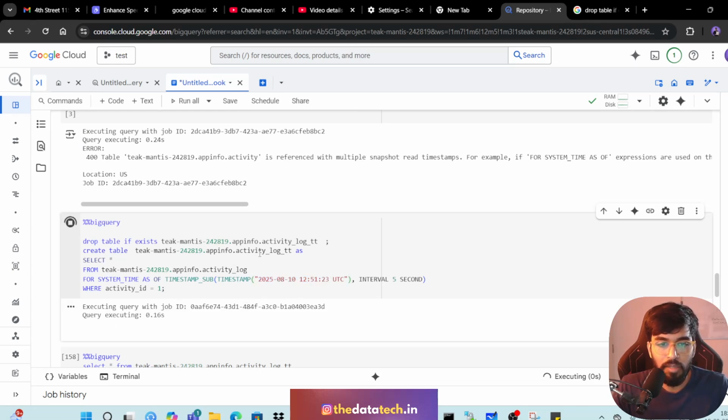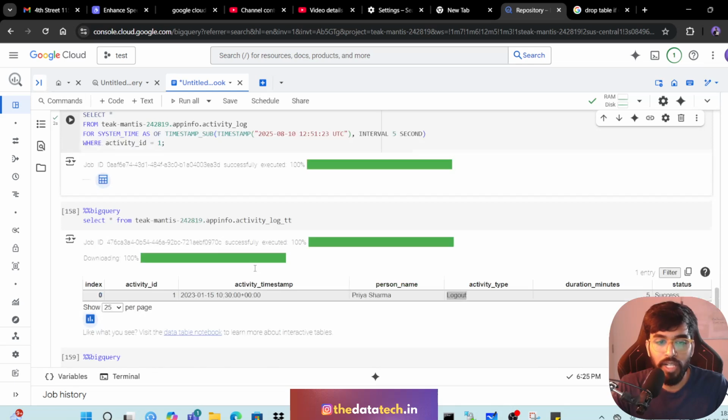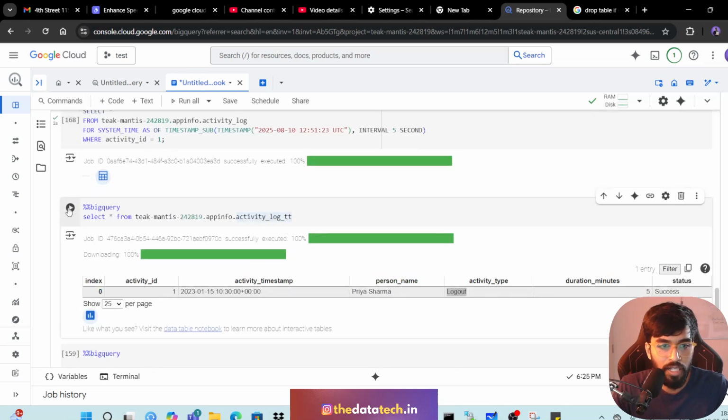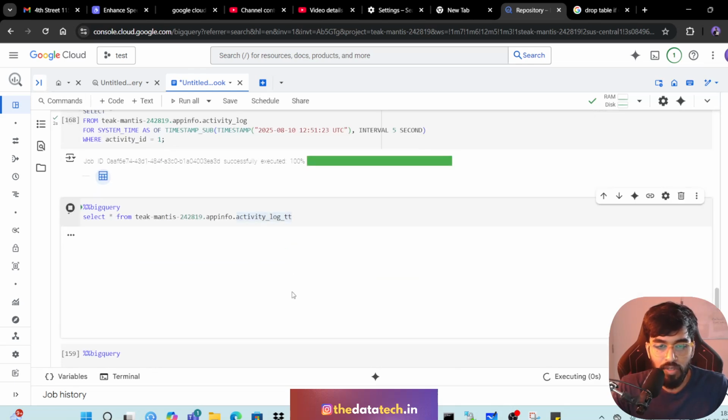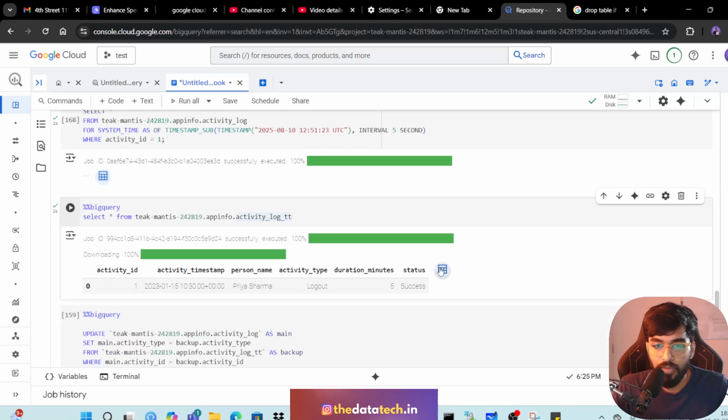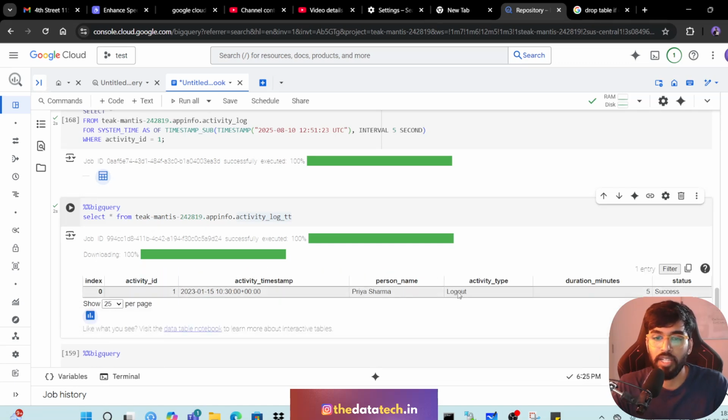Now I will just create this table. After creating this table, let's query this _tt table to check whether I'm getting the logout entry. So this is the table, right? Let me run this and let's see whether it has logout or login. See, it has logout, the old, before-update information.